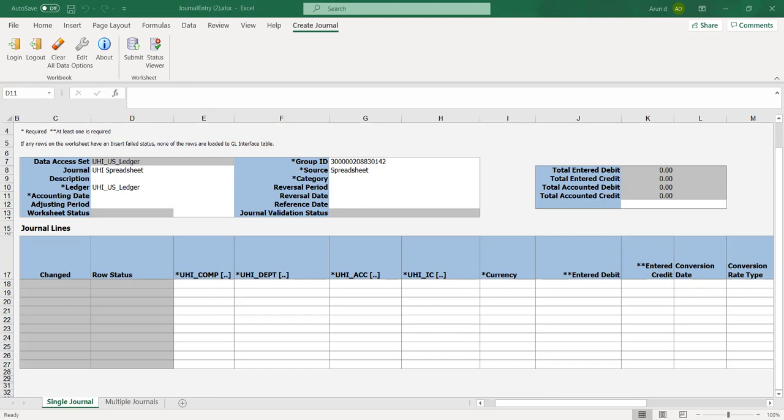So the group ID is something that came automatically? Yeah, group ID will populate automatically. Okay. So group ID is something like an identifier actually. Okay.